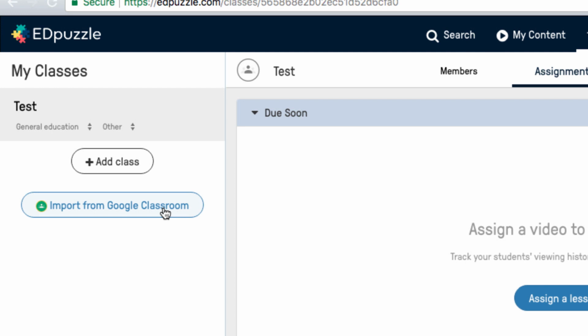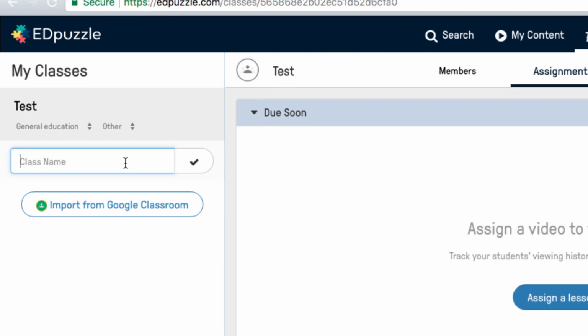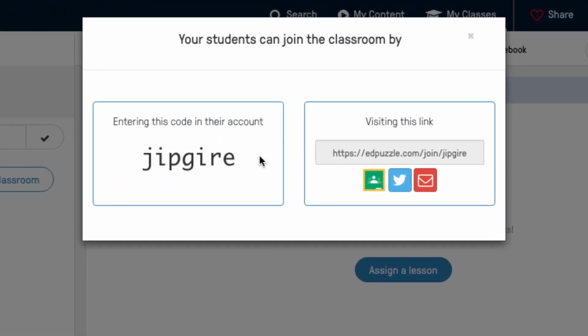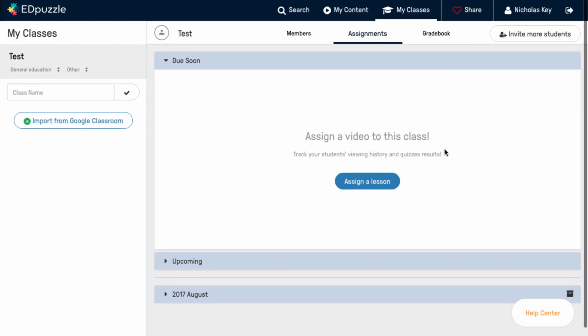If I wanted to, or if I wasn't a Google teacher, I could create my own class name here, and then I could import my students individually. I could invite students, if I wished, by having them enter that into their own account and by visiting that link. So even if you don't have your account set up through your Google Classroom, you can send it to them through Twitter or even through email so that the students can log into the account. But either way, this is the home screen that you have. And right now, I don't have any classes set up or anything like that. But you can import students very easily into this EDpuzzle homepage. So let's create a lesson. The first thing that we're going to do is search.